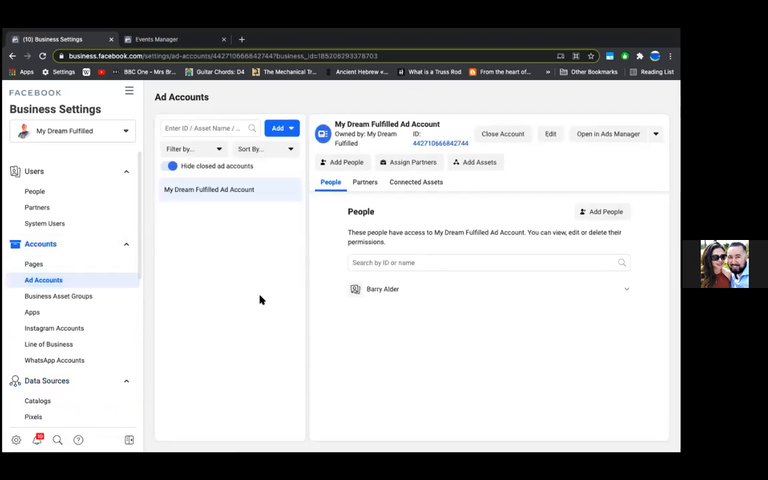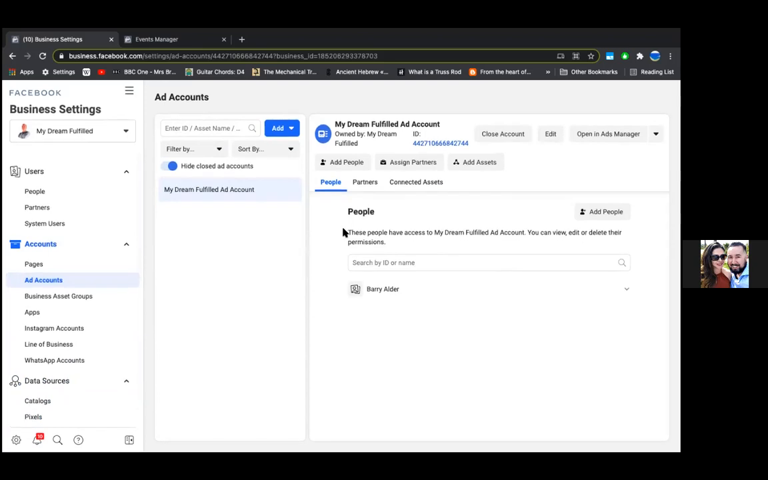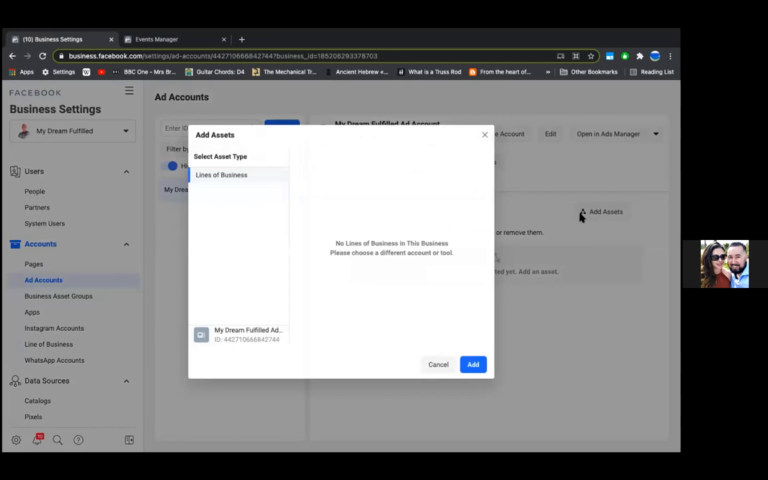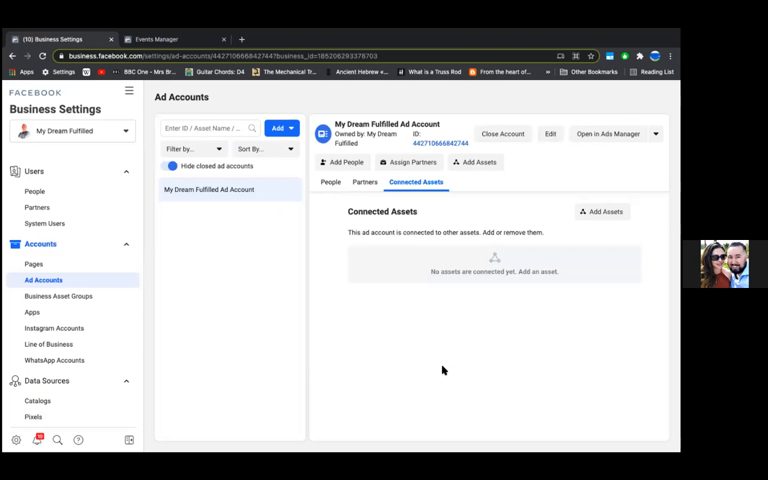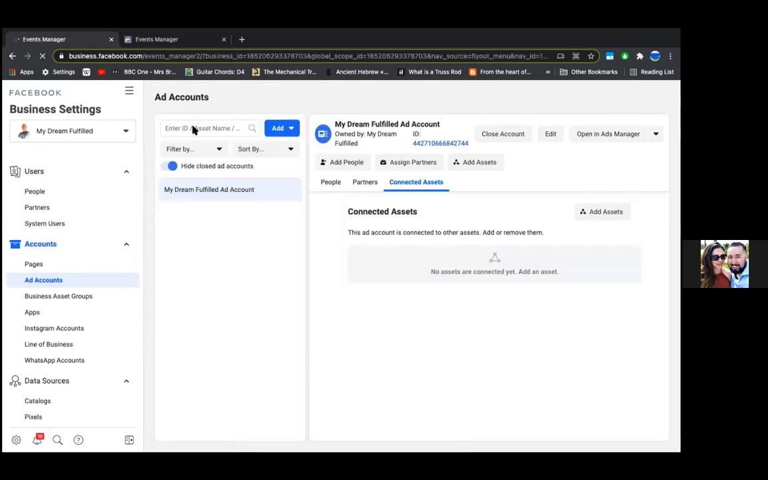Then over here, okay, see if you need to add any more assets. So click on connected assets, go to add assets, and I think you need to add your pixel. Actually, no, you're fine. Okay, perfect. So now just go back, click the three lines at the top, go back to the events manager. Yeah, events manager.